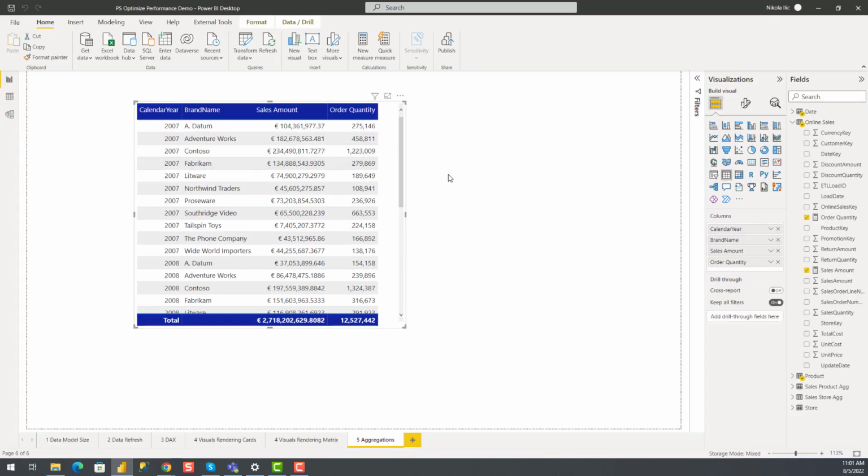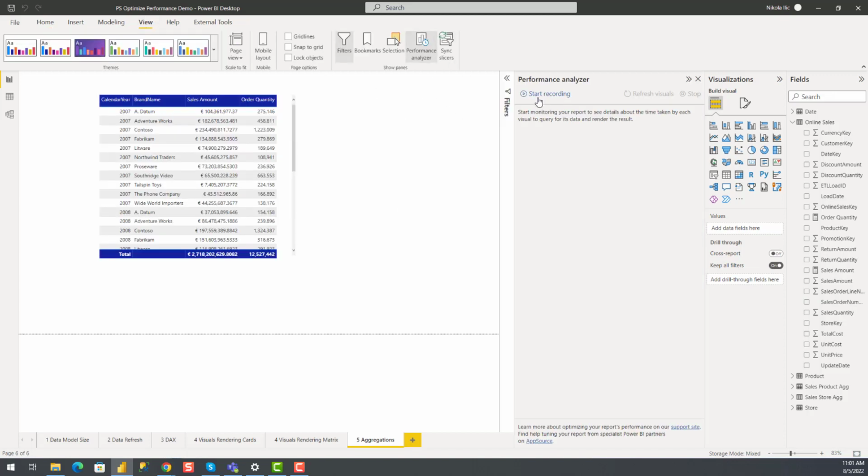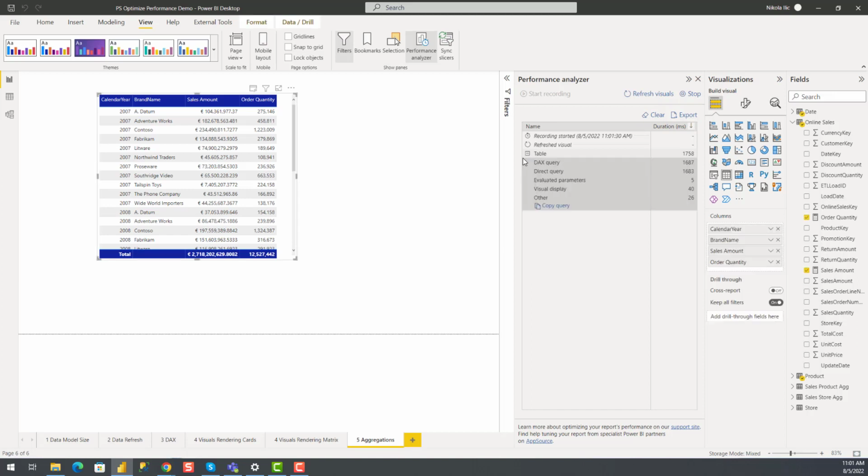So let me show you how this looks in reality. I have a table visual that contains calendar year, brand name, sales amount, and order quantity. To be able to see what is going on here, I will turn on performance analyzer and start recording. Okay, so let's go and refresh this visual. And if I expand this table here, you see that direct query was run, and this visual took almost, let's say, 2 seconds to render.